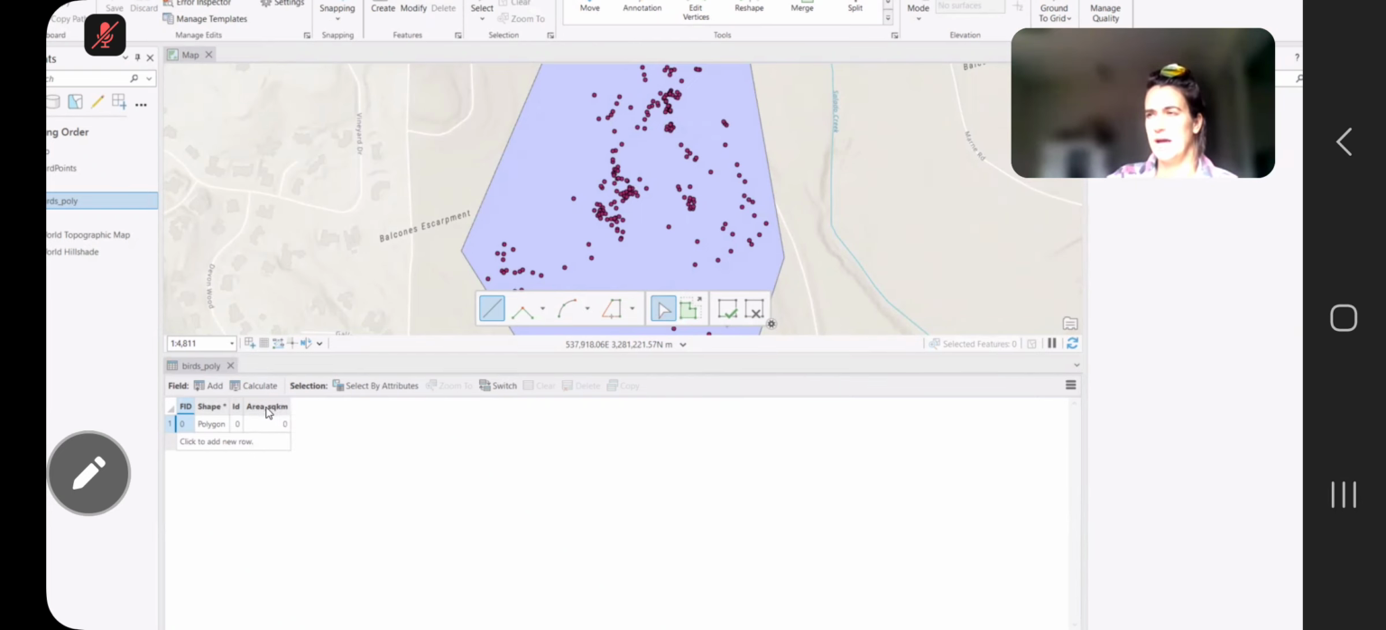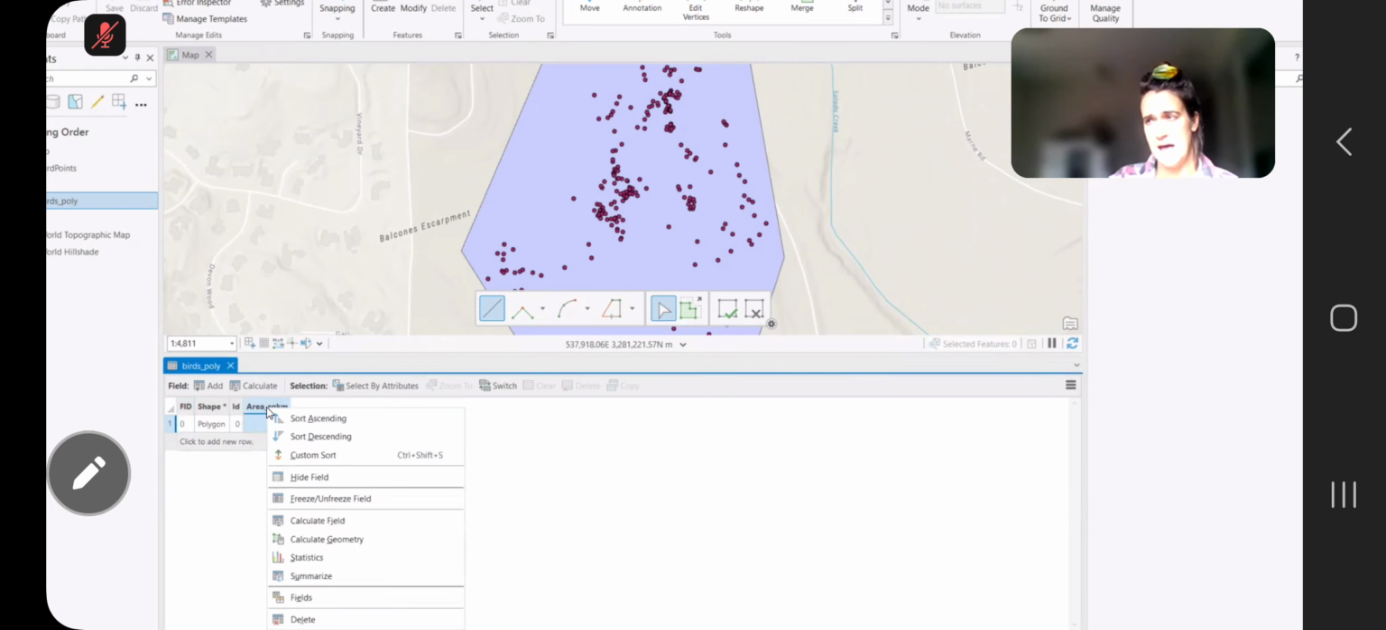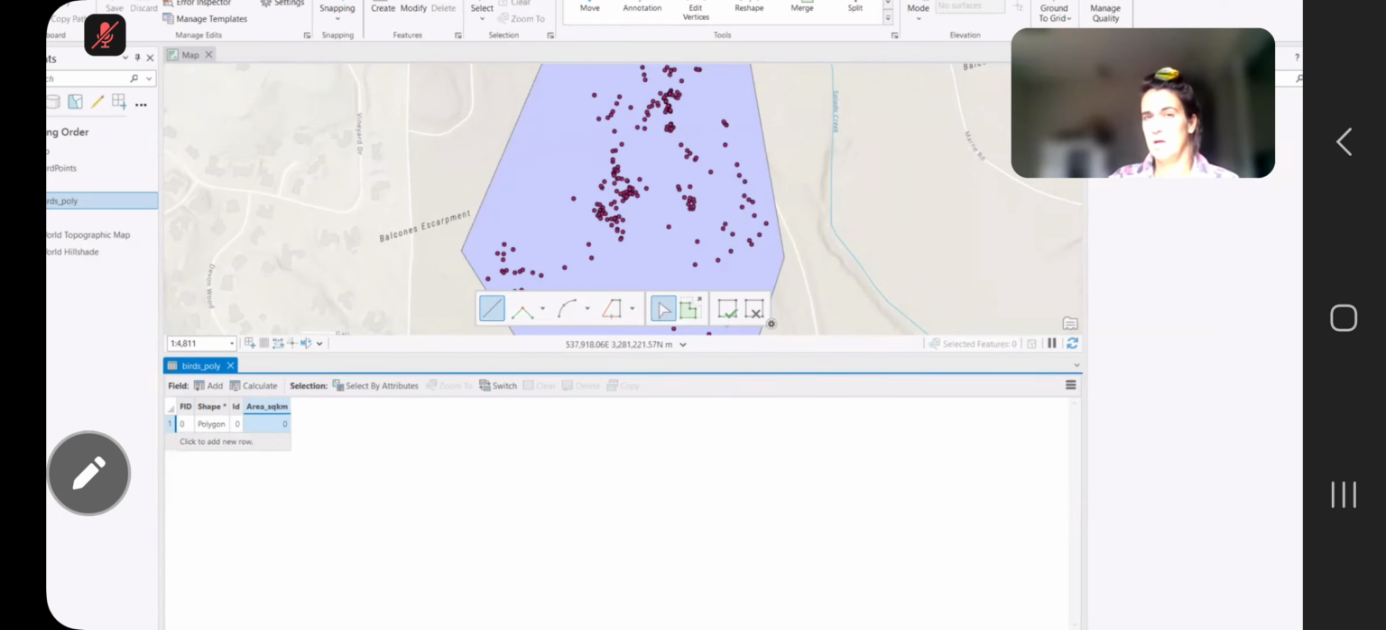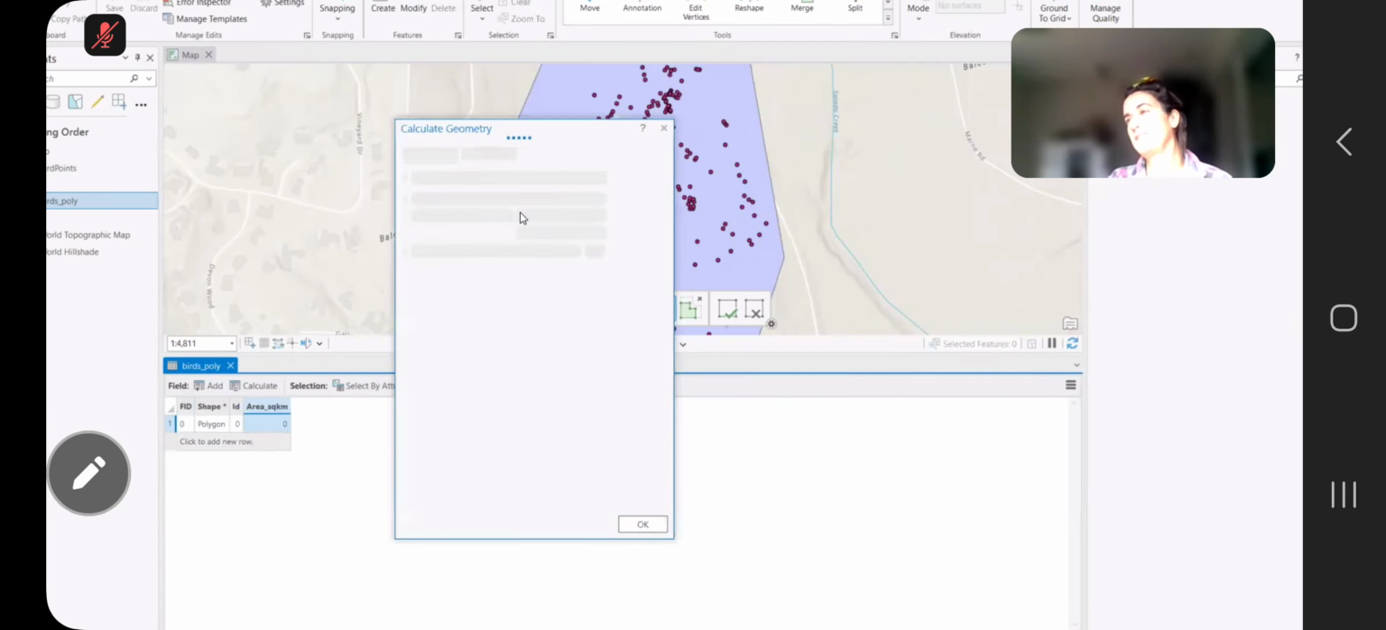So you're going to go over here to your area underscore square kilometer field heading. You're going to right click on that. We've used the sort function here before. Now we're going to go down and use calculate geometry. It's so simple that it can actually get really messed up if you are frantic. So don't calculate geometry when you're frantic.